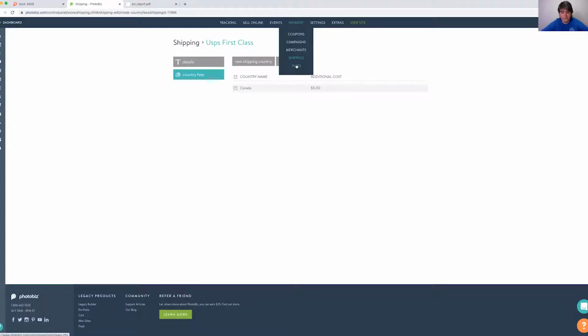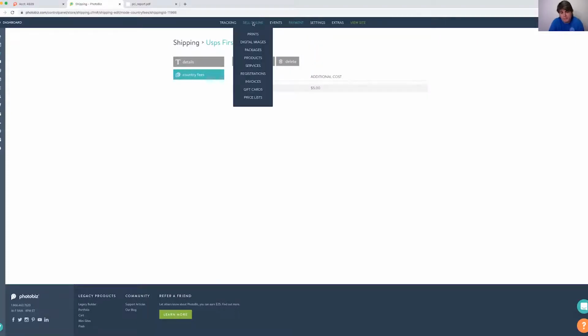So it's very easy to go in and set up your products, your services, your prints, your packages, everything that you're going to offer online. You can set the stuff up very, very easily. This is where you're going to go and you're going to look at your sell online drop-down menu here. And so if you mouse over sell online, you'll see there's a whole lot of different things that are listed in your drop-down menu here: prints, digitals, packages, products, services.